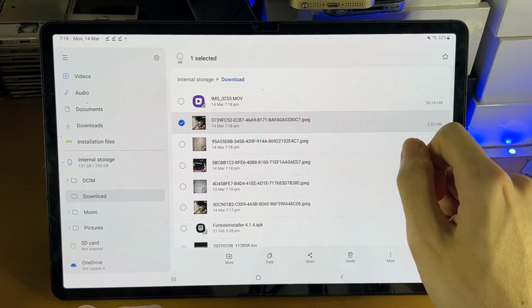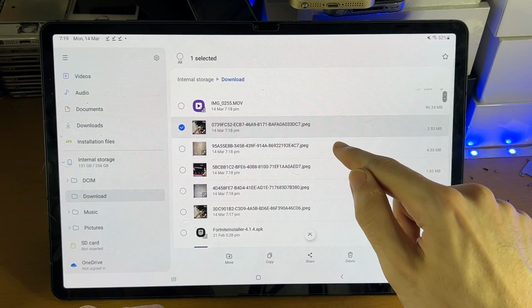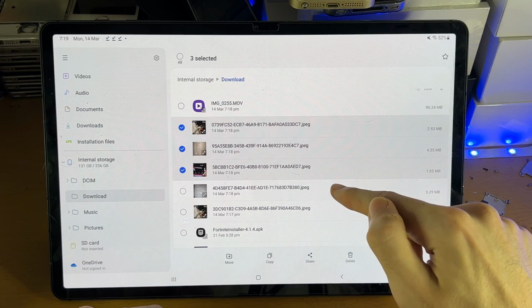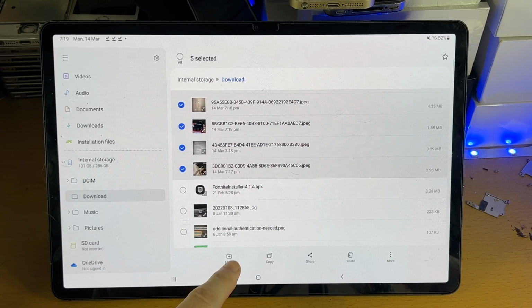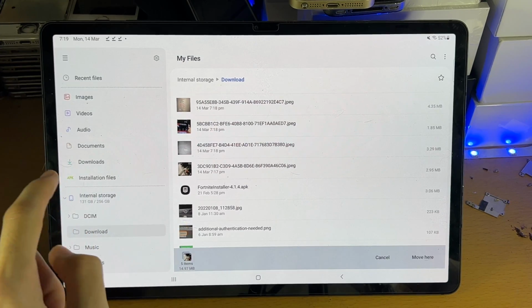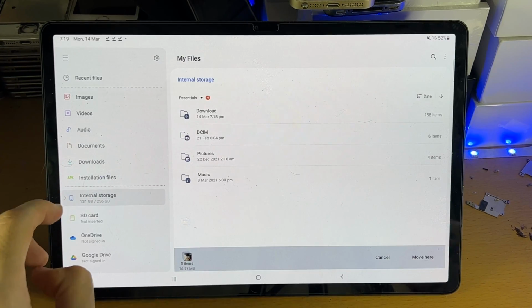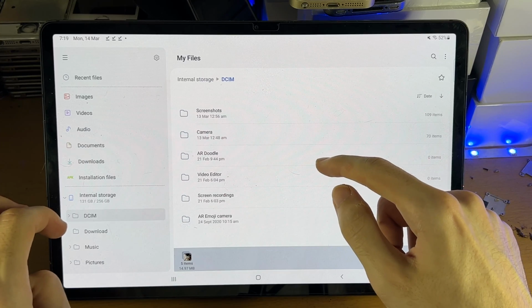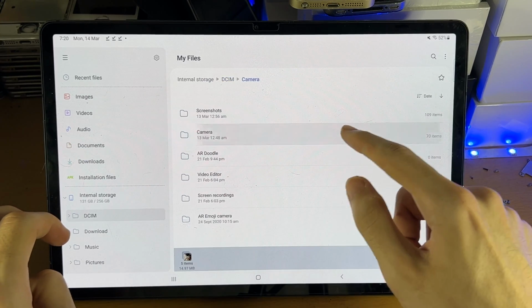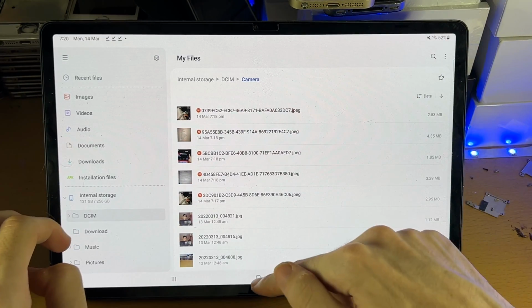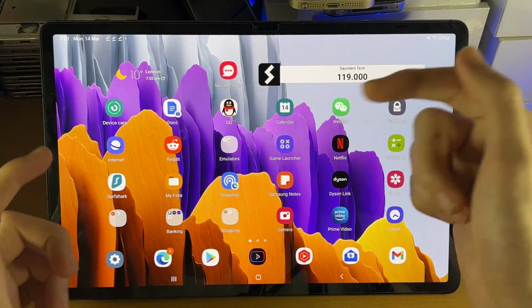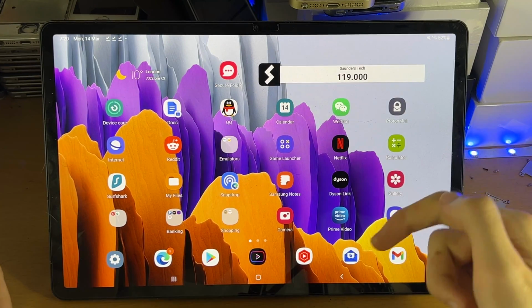So you just want to long press. And then you can just tap on each one like so. So just tap on all those photos. And then we'll tap on the move icon here. We'll go to internal storage, we'll go to DCIM, and you just want to tap on camera and then move here. It will move all of the photos now and it will look like it was taken from the tablet's camera. So let's take a look at that together.